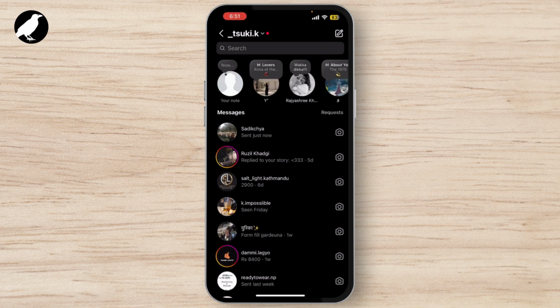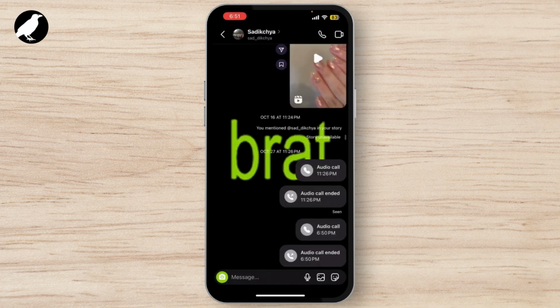Next, select the conversation where you made the call. Look for the phone icon or the video camera inside the conversation. These icons indicate whether it was a voice or video call. When you tap on the conversation, scroll up to find the call history, and Instagram will display the exact time and date of the call along with whether it was a video or voice call.